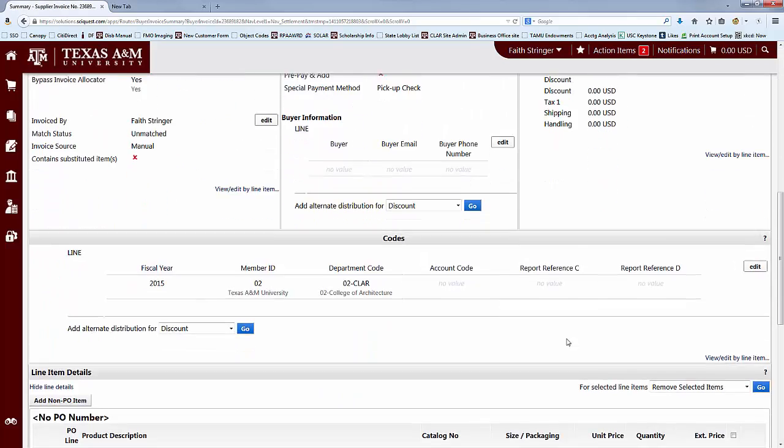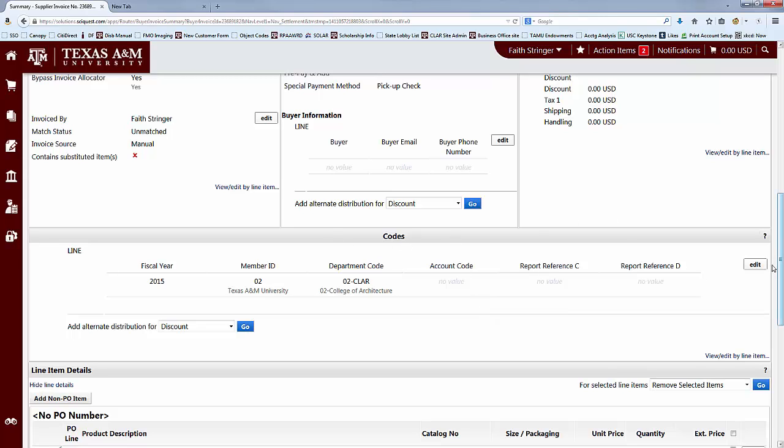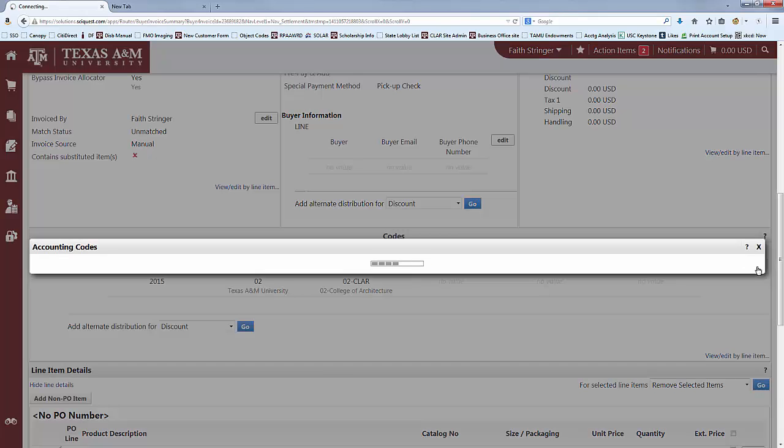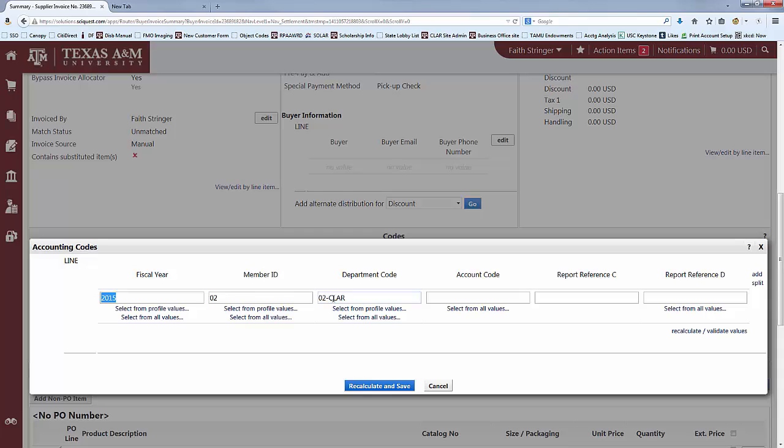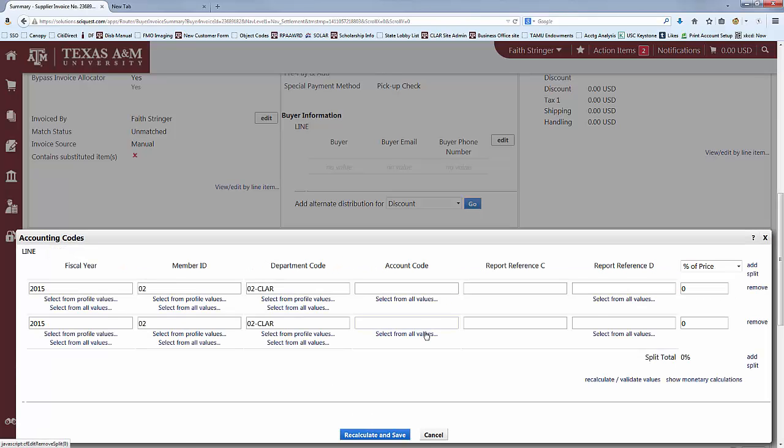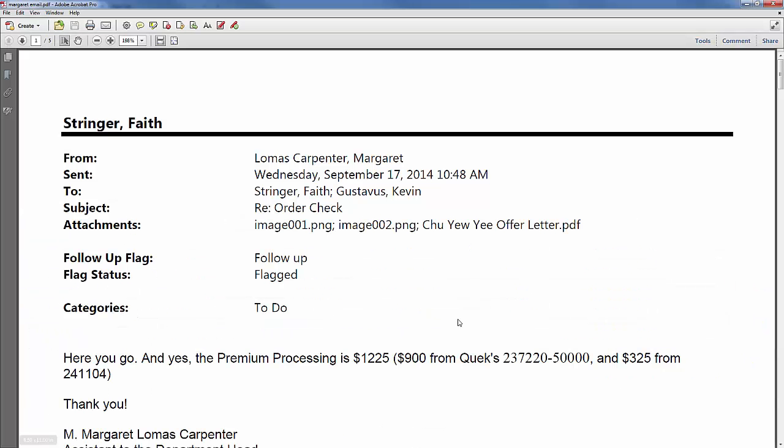Then you want to scroll down to the codes section, and that's where you're going to put in the information about the account that you're using. You just click edit here, and then you can fill in your account information. You may already have a default department code or account code set up, but you can change them if you need to. In this case, they want the payment to be split between two accounts, so I'm going to click add split here. That gives me a second line. Then if I go back to the email, here are the two accounts that she wants me to use, so I'll add those in.